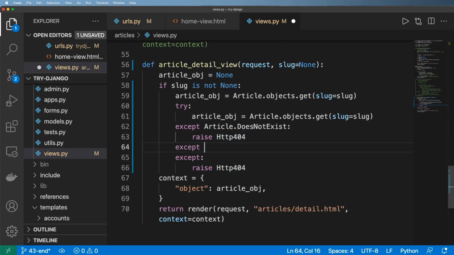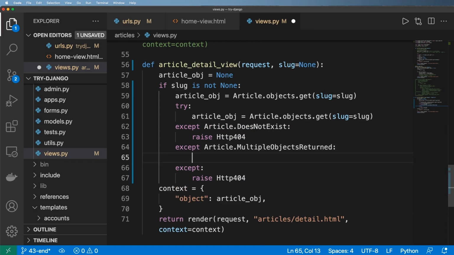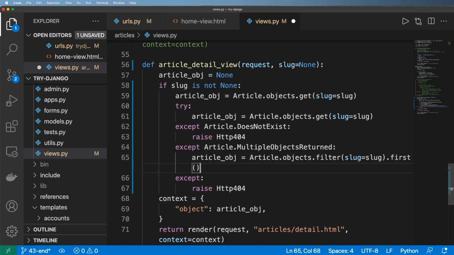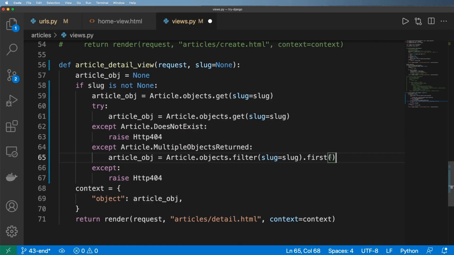One of them being except Article.MultipleObjectsReturned. Now, we actually saw this when we were working with that slug field. So yet again, I could raise this as well. Or what I could do is still handle that and say Article.objects.filter and then simply .first. Now, this third exception, or this one right here, should quite literally never happen with how we built our slugs and how we've been testing it. But when in doubt, if there was an issue, I don't want a server error and I don't want a 404 page. I want to at least show whatever that would end up being. And that's why I did that.